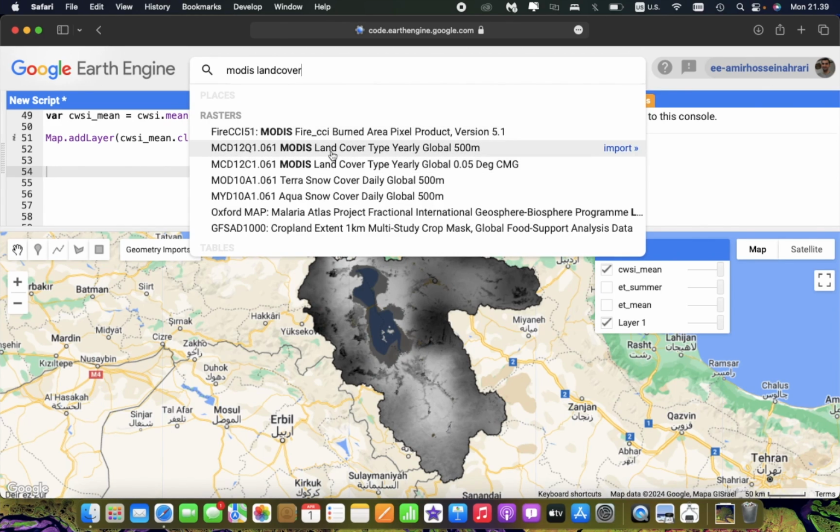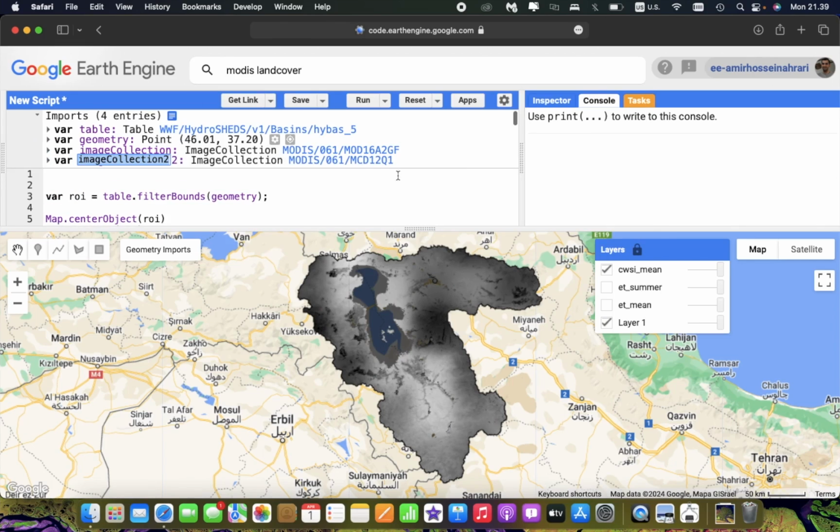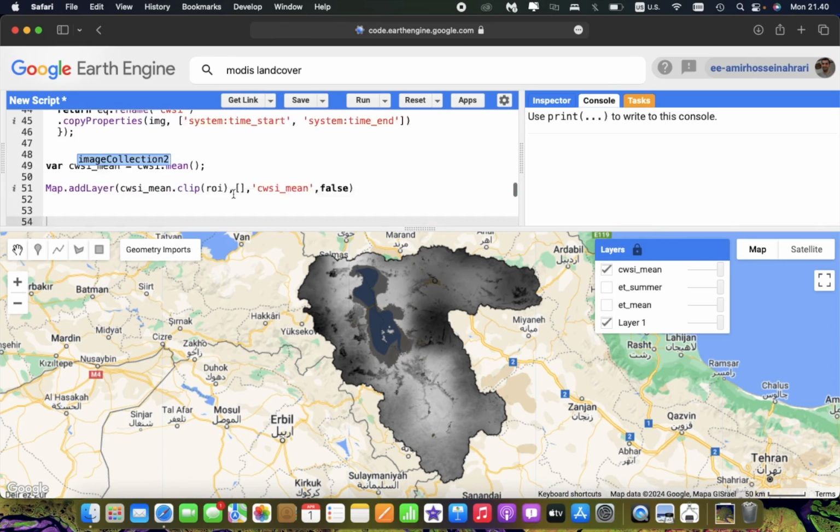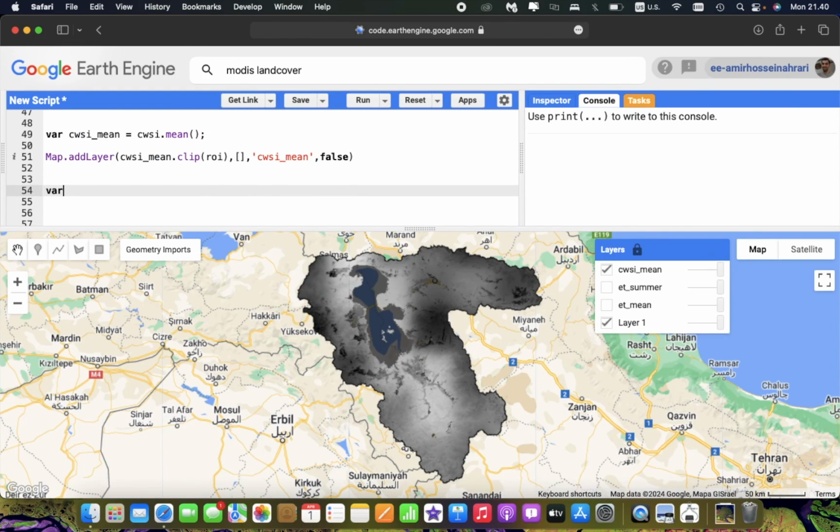As I mentioned earlier in the previous videos, you can see the MODIS land cover annually with 500 meter spatial resolution is available here, and imported into the code. It is image collection number 2. And now make a new variable. Now we want to mask out all land covers.